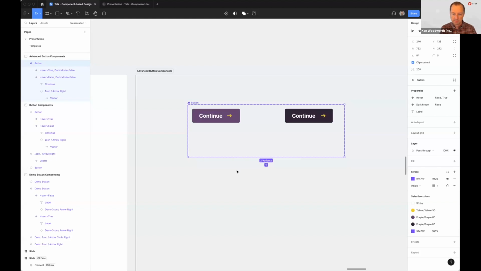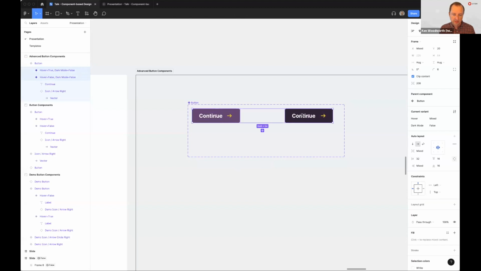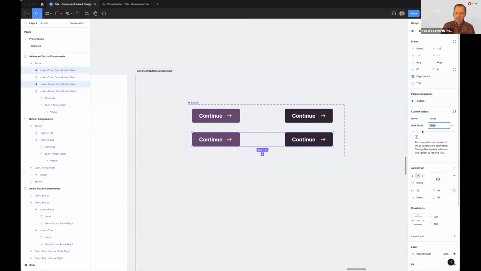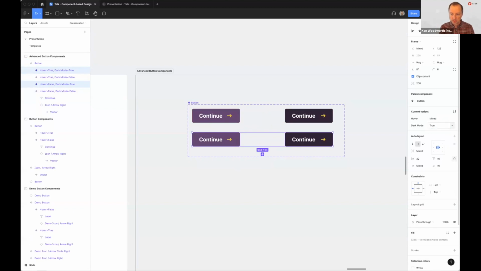Create that property. And then I'm going to select both of these, hold down Option, and just drag them down. And you can see Figma gives us a message. It says, hey, there's a problem here. These have the same settings as another variant, and that's going to cause issues. And that's because the dark mode property has not been updated. So we're actually going to change this to true. As soon as we do that, it fixes the problem.